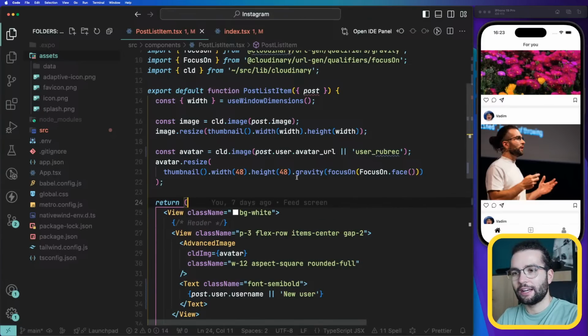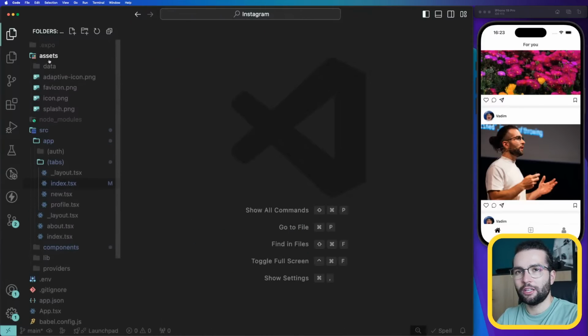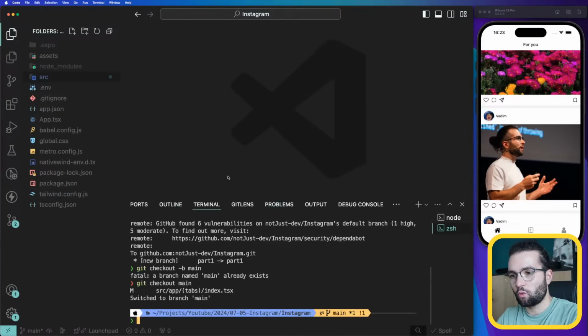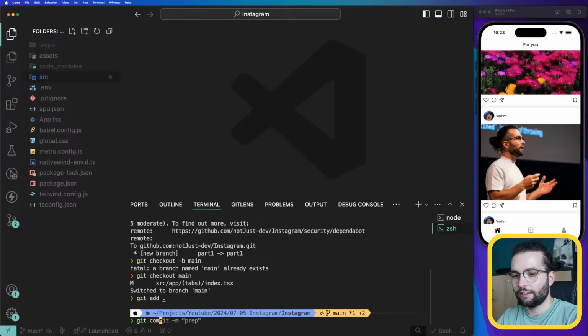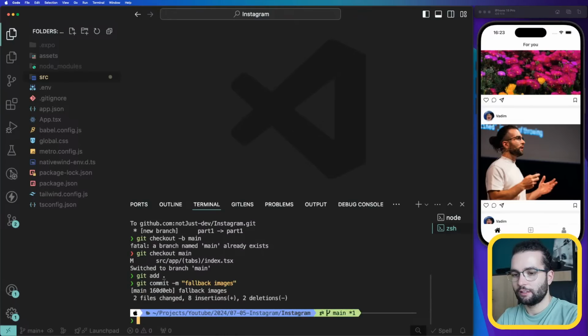Okay, so let's continue. Let me go ahead and do here a quick git add, git commit -m "fallback images". Git, I can do git push.